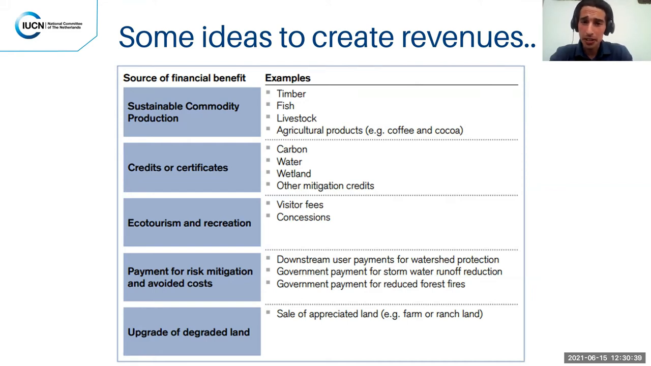These can be, for instance, projects with sustainable commodity production, like sustainable timber, or sustainable fish production or livestock, or sustainable cocoa or coffee production. A business case can also be made using carbon credits or from ecotourism, in which tourists pay visitor fees. You can also think about payments for risk mitigation and avoided costs. For instance, in watersheds, downstream users can pay for upstream watershed protection by communities.